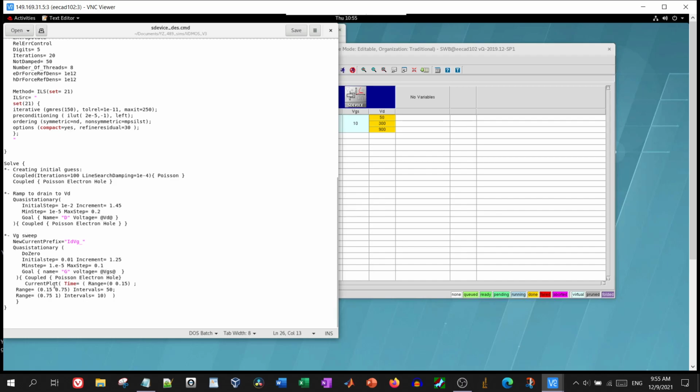So you'll see this right here, new current prefix IdVg, which you do at the beginning right before a quasi-stationary statement, and then inside the quasi-stationary statement after the coupled statement, which tells us what it wants to solve for, you do this. Range and intervals. This matters because quasi-stationary goes from 0 to 1 in terms of time, and intervals 10 just means that you are setting that many equidistant points, so you don't overwhelm your hard drive with a point every single iteration of the simulation. That should be everything.